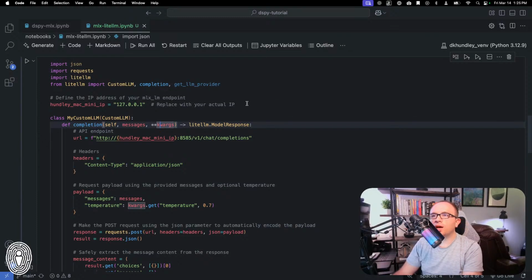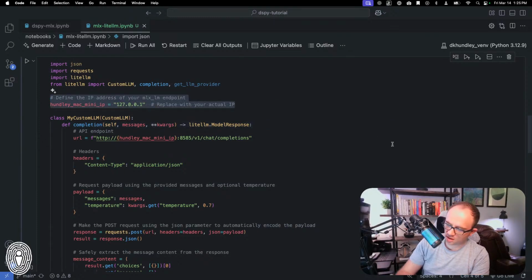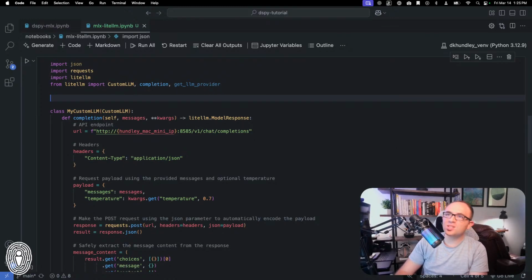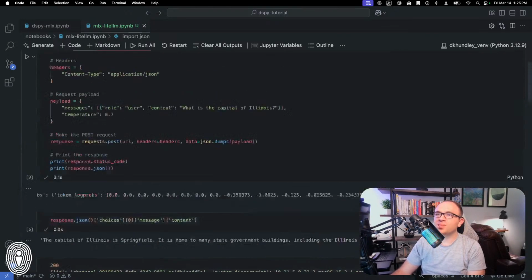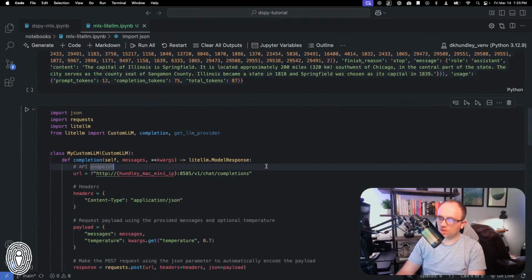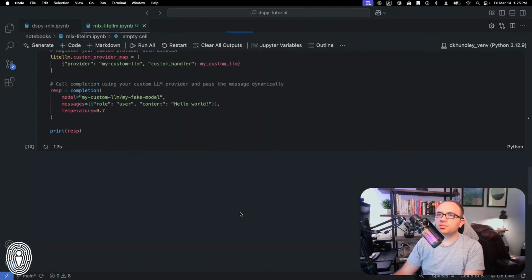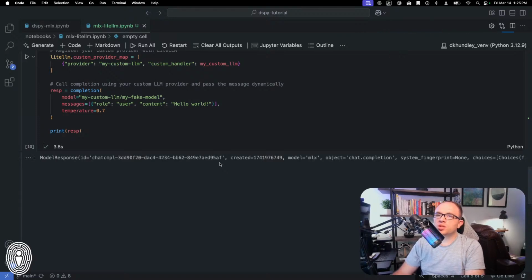It decided to go ahead and fill in its own IP address here. So this is another one. O3 Mini High has been the most frustrating model I've ever worked with because it constantly does things like this. So, all right, let's see if I take that out. Maybe I've got to rerun. Well, let me go ahead and try this again. Okay, so then we'll see if we can get a response here.